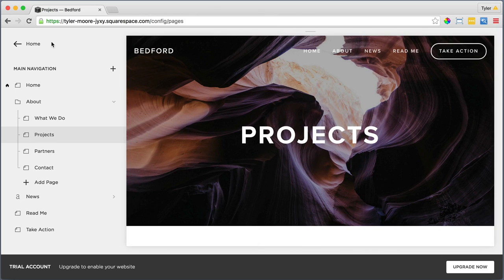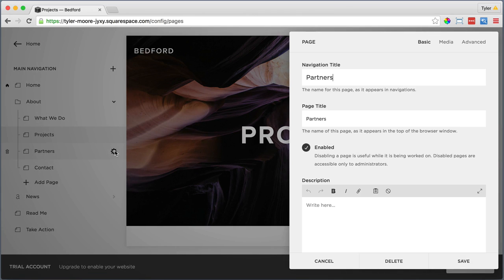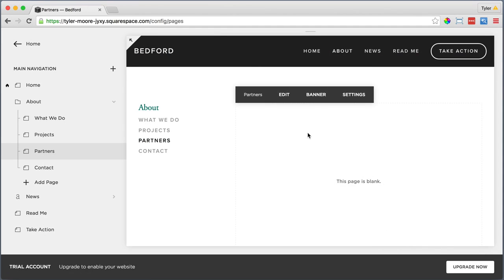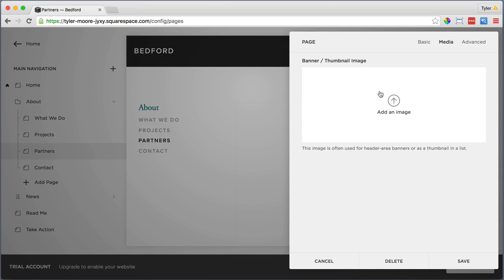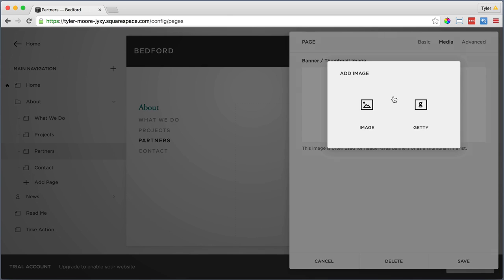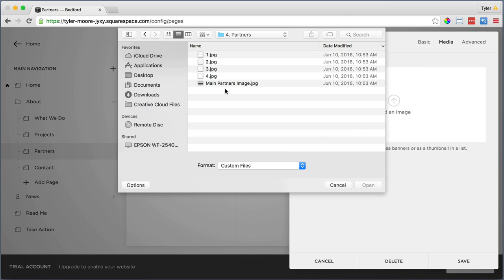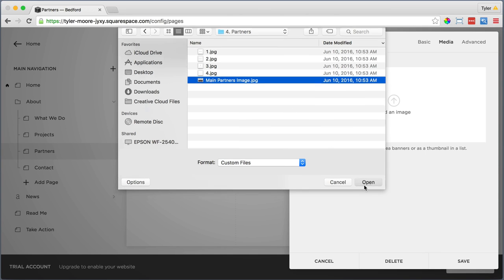Next, we're going to create the partners page. So to do that, just hover over partners and click the gear icon. And under description, type in partners. Highlight it and make it bold so the text comes out really big. Then press save. Once we do that, we can click banner and add an image. Click on image, then choose the partners image and press open and save.